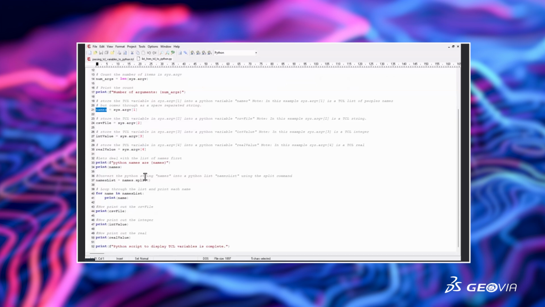Then it just uses some Python code to print the names, because it's now stored in this names variable. Now, the Python string names comes in there, so using a split command to split them out properly and then looping over them one by one, which you can see. Now we can print out the name of the CSV file here. We're not doing anything with it. Printing out the integer value and printing out the real value, and then it's just saying that it's complete.